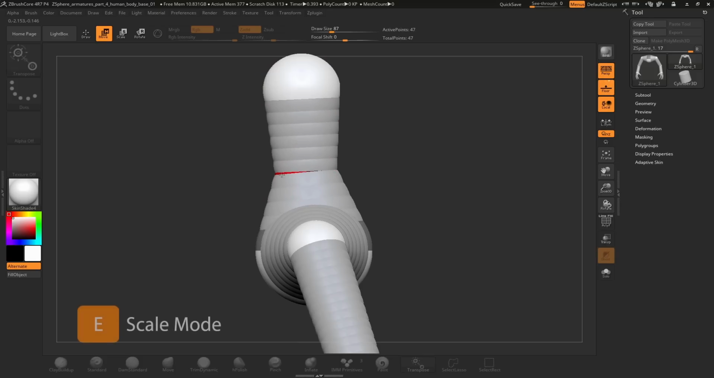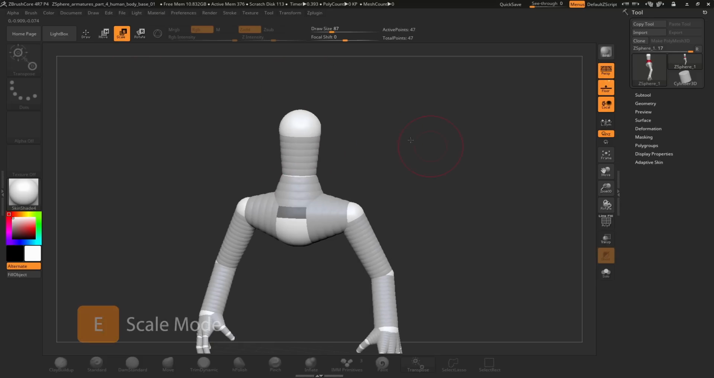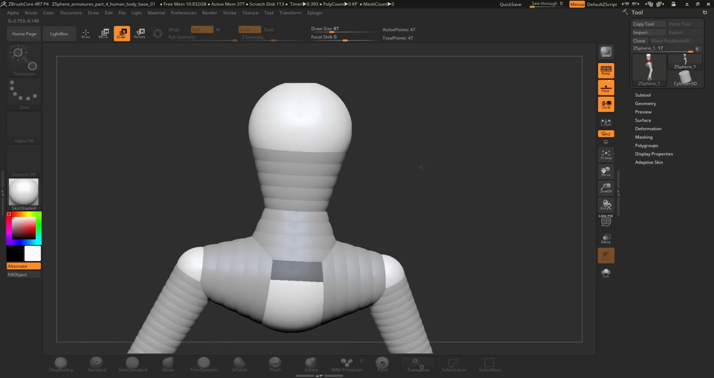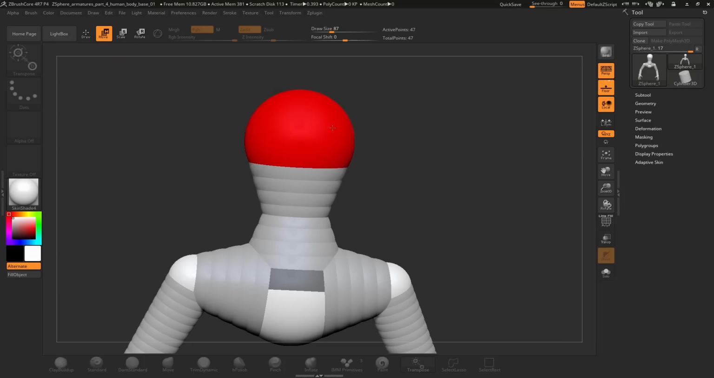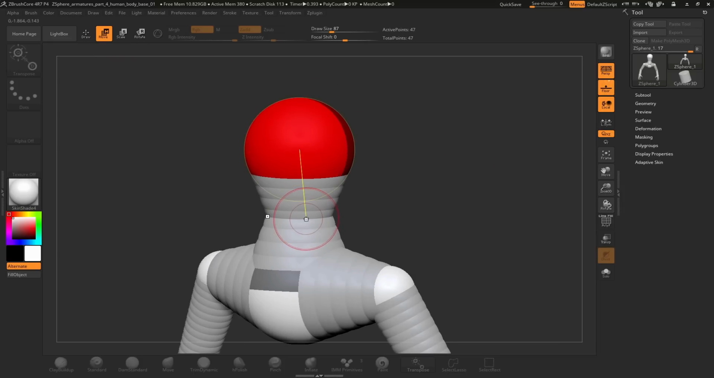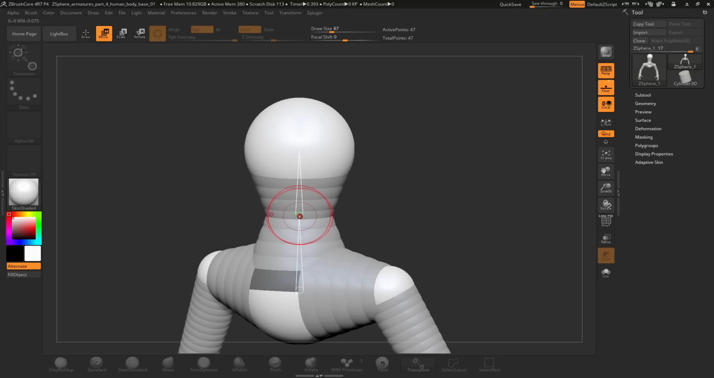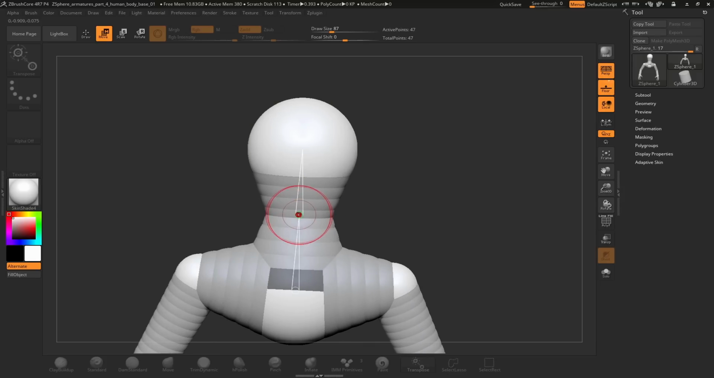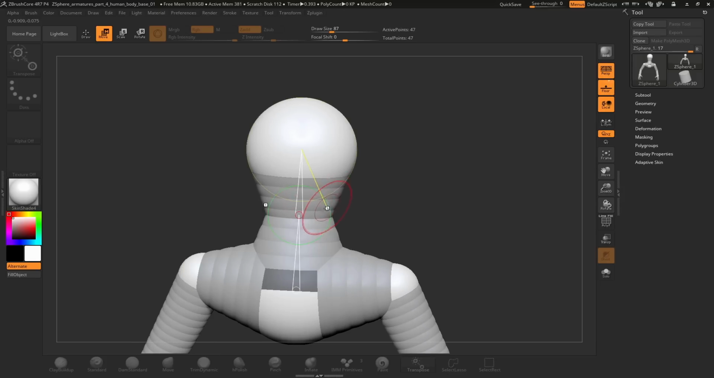And now press the E key on the keyboard to select the scale option, and now click and drag upwards to scale up the size of the head. For areas where a ZSphere is less visible, like the neck here, by hovering your cursor over the ZSphere, you'll see a small red circle signifying the center of the ZSphere, which can help to make sure you are selecting an individual ZSphere with the transform modes.